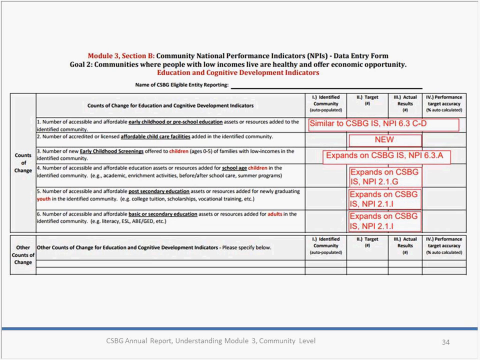As you see, there are some indicators that are similar to what was reported in NPIs 6.0 and 2.1, and in other cases, we have some new indicators reporting here.